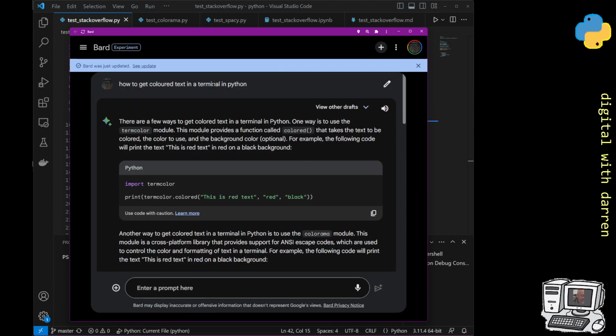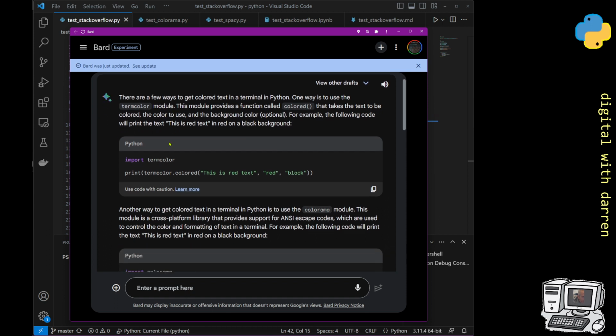This is what I typed: how to get colored text in a terminal in Python. So how do we do this? And it actually did pull this up, which says import term color. There are a few ways to get colored text in terminal in Python. One is to use the term color module. So I import term color, and then you can print out and do exactly as the example says over here. This particular example will print in the color red.